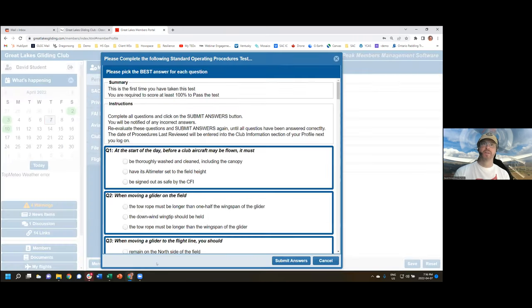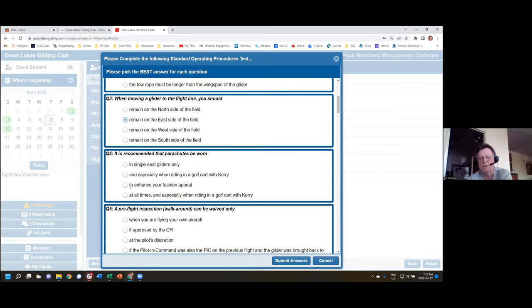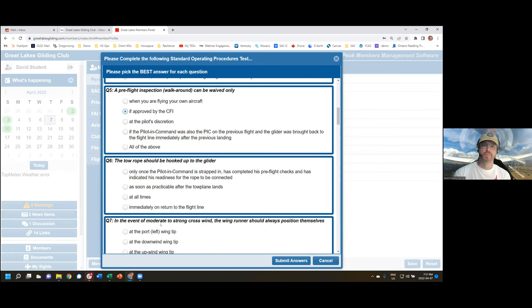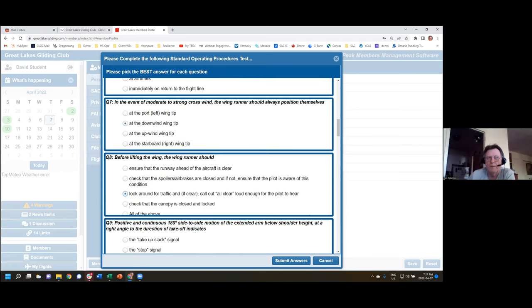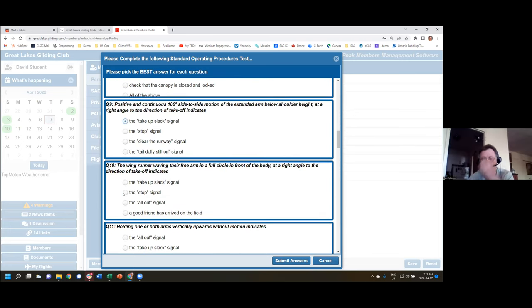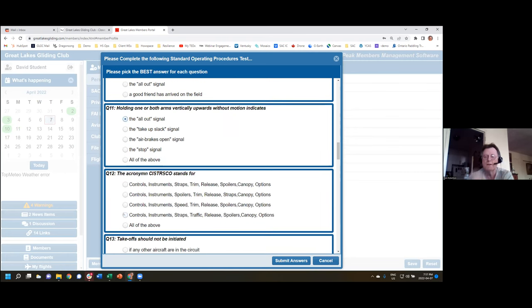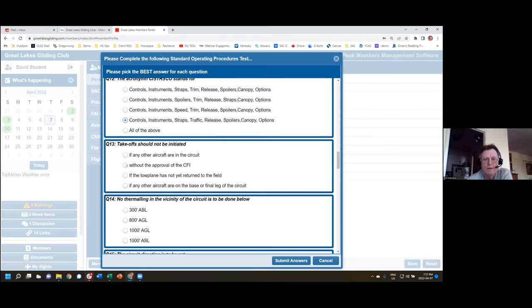SOP test. Who fills this in and when do they do this? The SOP test needs to be filled in at the beginning of the year. So you should read the club's SOPs, then go and complete this quiz, and it'll log that you've done it. And I think it's repeated every 2 years. Is it every year on the SOP? Every spring. Okay. Then the SOP every spring, as Dave says, and the P-Star test is every 2 years.